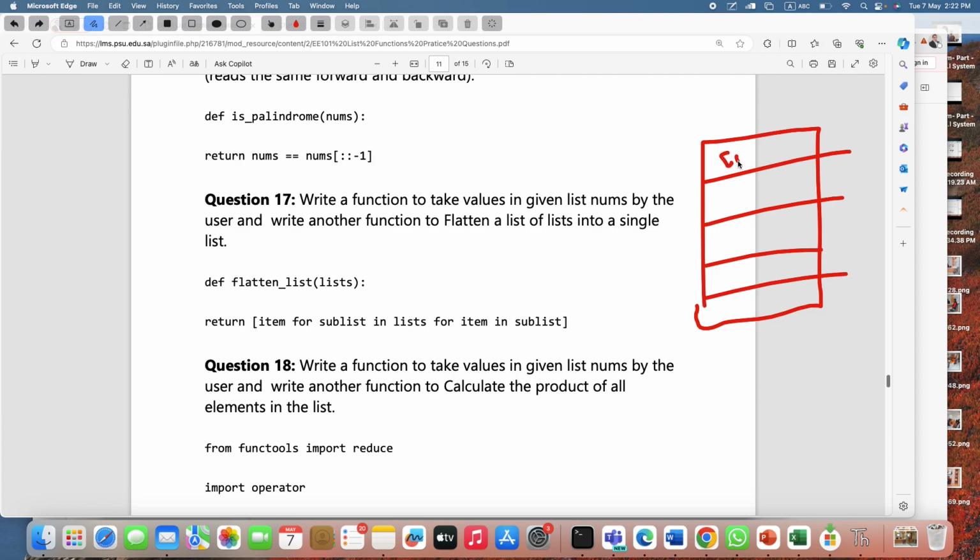Like here, like this. You have 1 2 3, another list within this list. 4 5 6, like this, right? I mean, every element itself is a list. That's why it's called a list of list, because every element has another list in it. Got it? Now let me actually do it first.